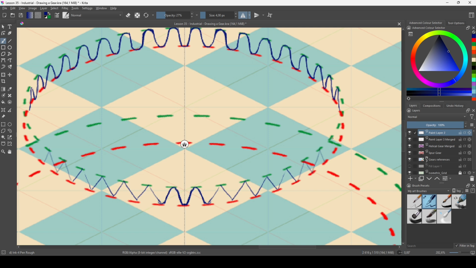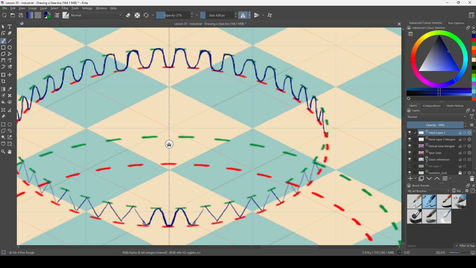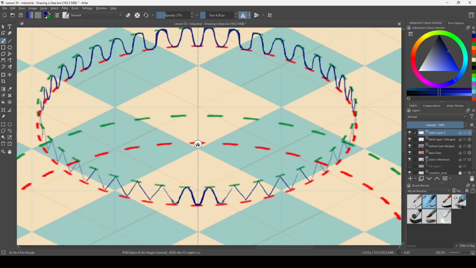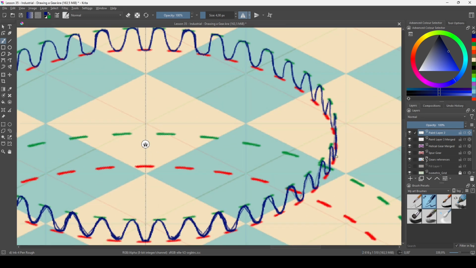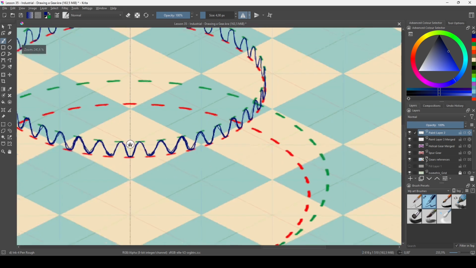From green to red, from red to green, and so forth. Okay, this bit is going to be a bit tricky. Bring up the opacity again, and now it's just a matter of cleaning that up. Bit messy there, but it's going to make sense.